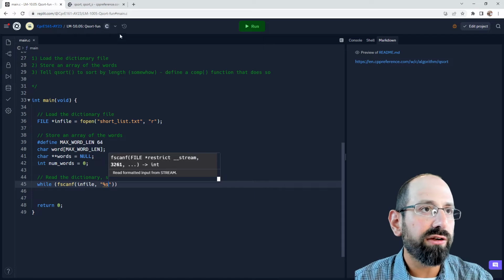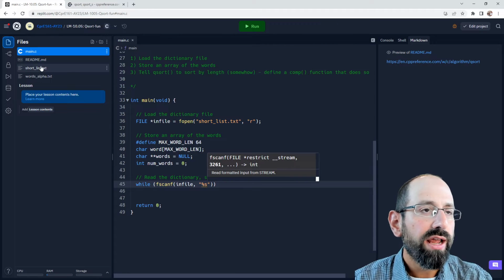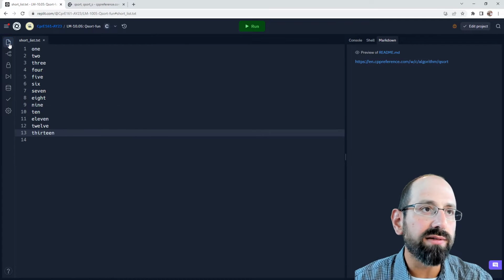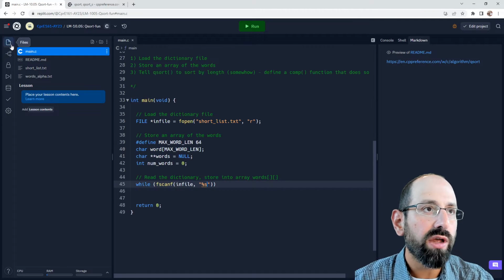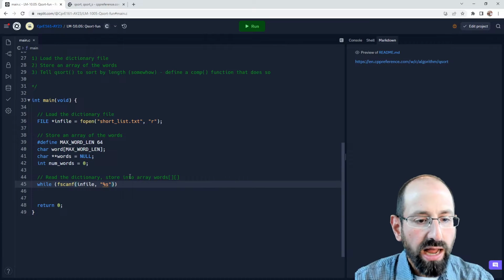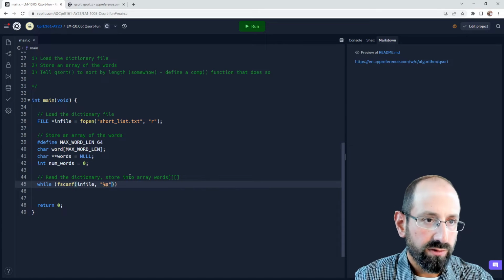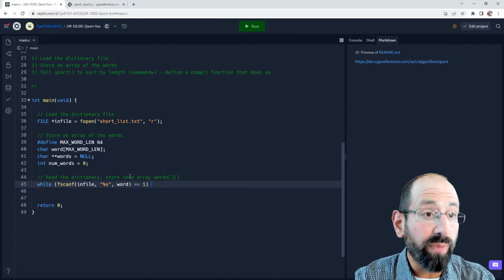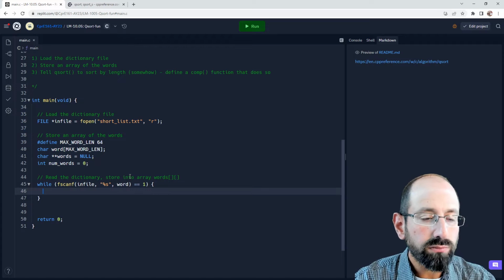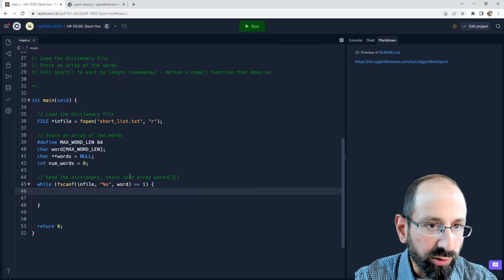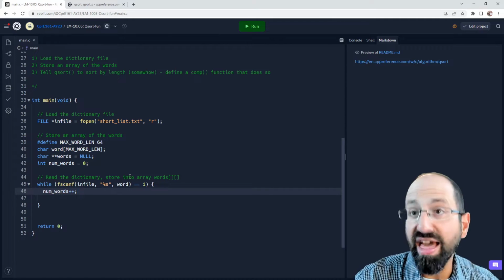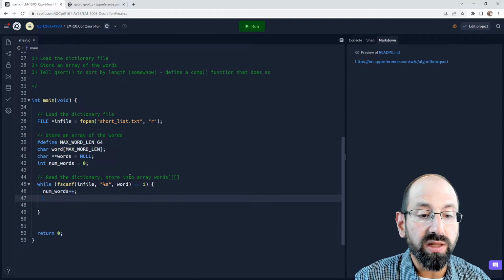If we look at our dictionary file, that was the example we had here. fscanf should be okay because it's just one word per line and nothing else we have to parse out here. While fscanf in file %s into that individual word value, keep doing it while we keep getting a result back out, basically. We've read a valid word. It's stored in word. We know we have at least that many more words. We can do words plus plus.